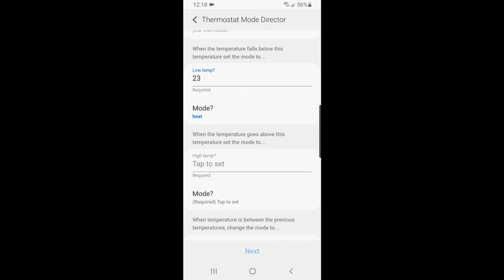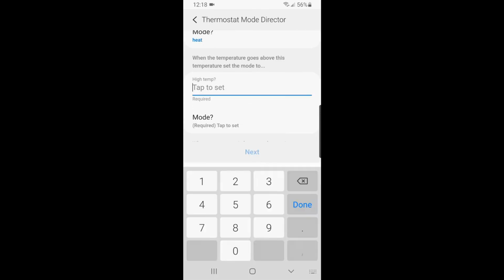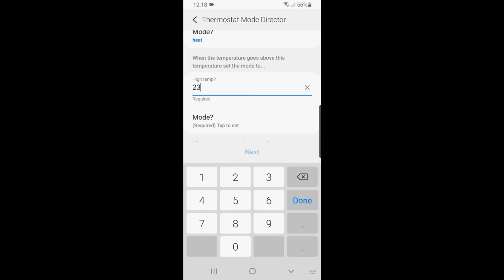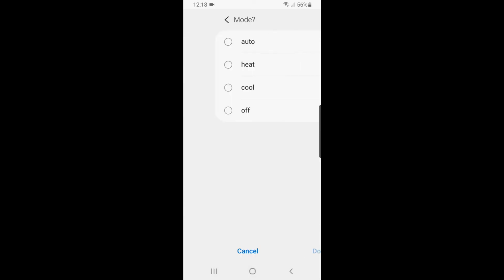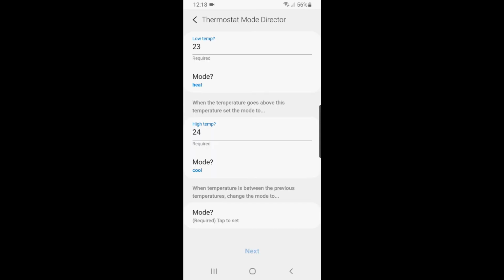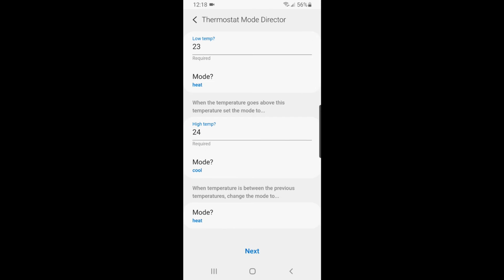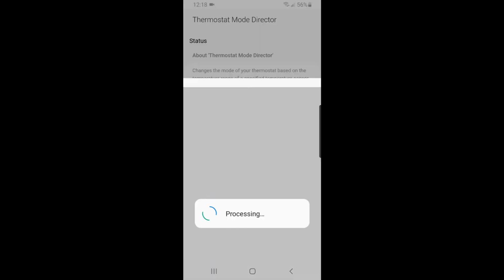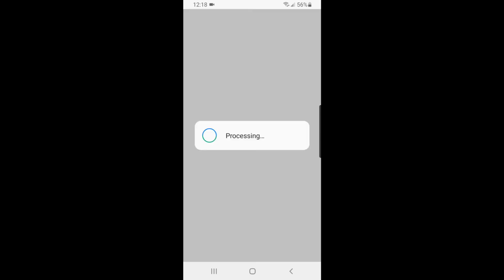And then when the temperature goes above this temperature, again I select mine as 24, done, and you choose it to do AC, to turn on the cooling. And then when temperatures are between the previous temperatures, change the mode to, it's up to you. Because it's between 23 and 24, you can make it heat, just so it's around 24 degrees. And then you go next, and then you go thermostat indoors.